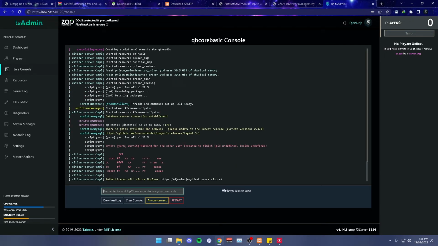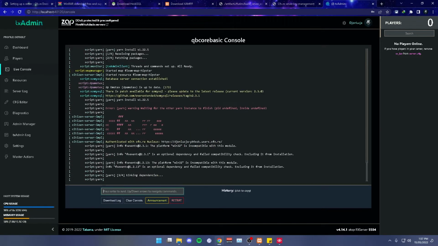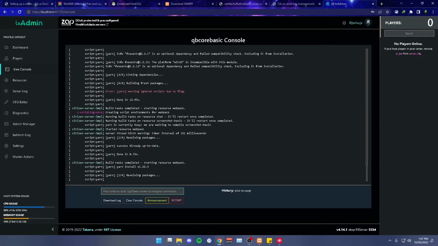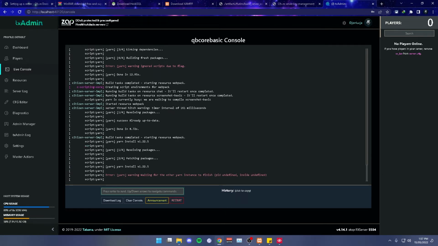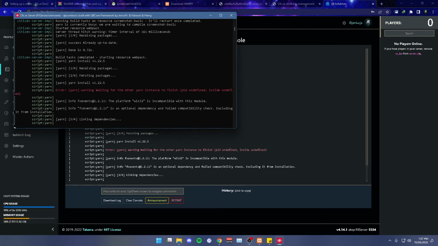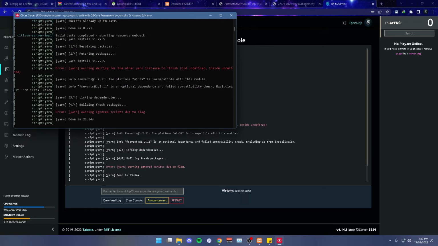You will see stuff like this error, yarn, waiting, fetching, and so on. Ignore that. It's because it's the first time that your server is starting. So you don't have to worry about all of this. Just let it run. Don't worry about the reds, the arrows, or any of that.